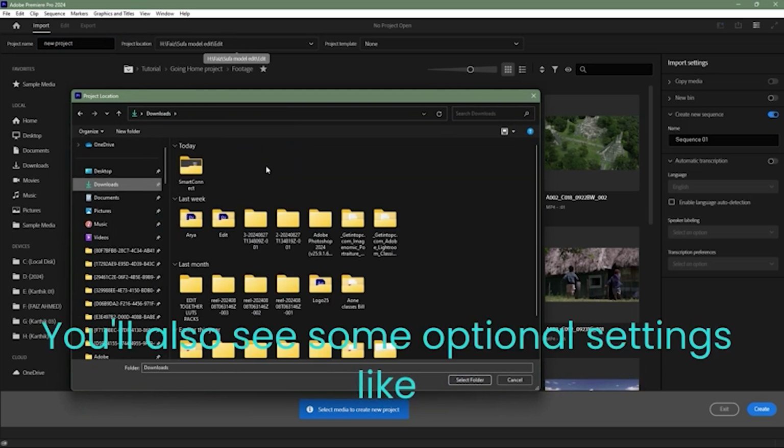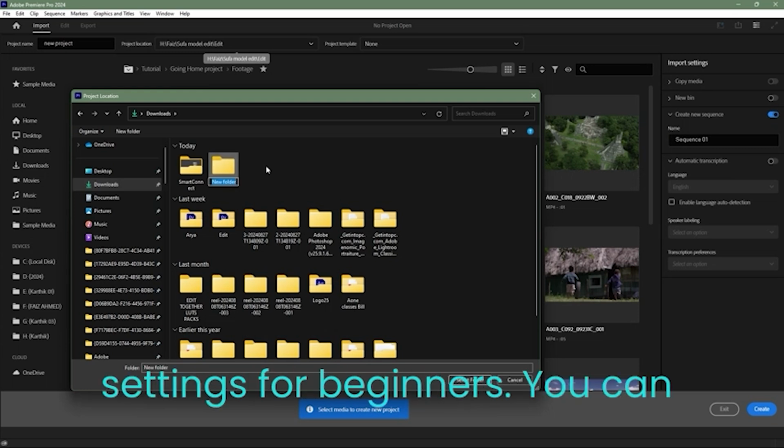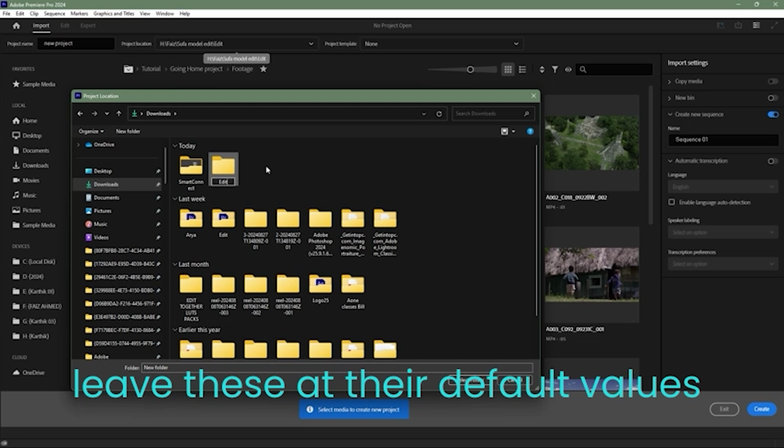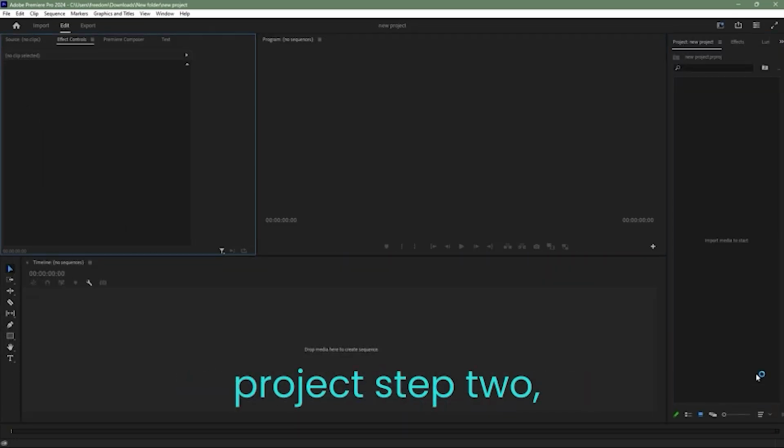You'll also see some optional settings like the renderer, scratch disks, and ingest settings. For beginners, you can leave these at their default values. Once everything is set, click OK to create your new project.